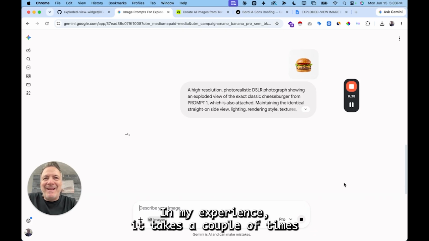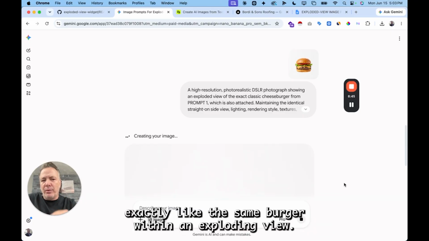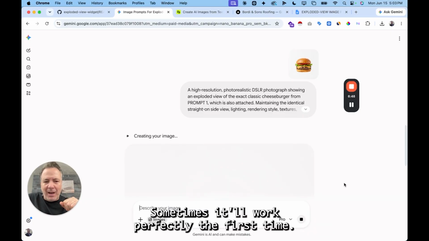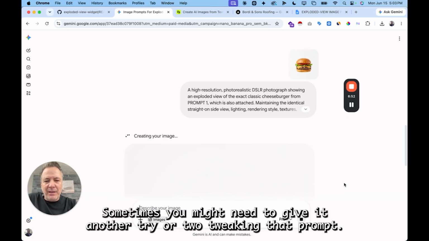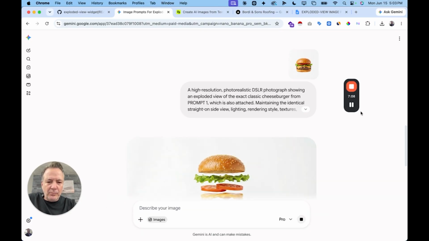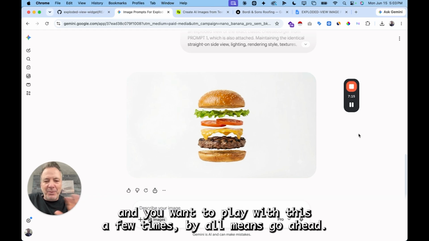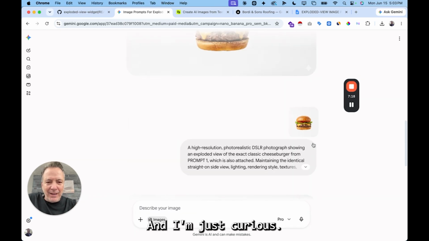In my experience, it takes a couple of times to run this prompt to get it looking exactly like the same burger within an exploded view. Sometimes it'll work perfectly the first time. Sometimes you might need to give it another try or two, tweaking that prompt. Let's see what we come up with here. I like it. We're going to go with it. If you want to be a perfectionist and you want to play with this a few times, by all means, go ahead.